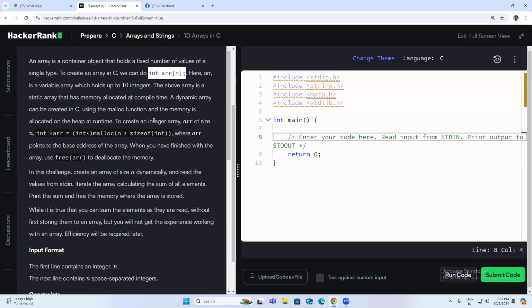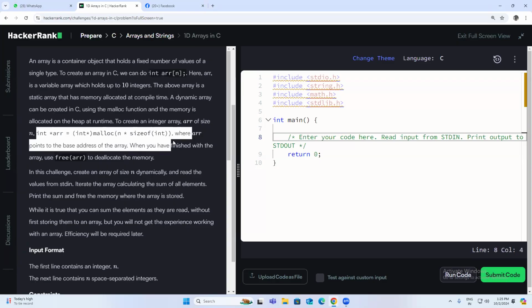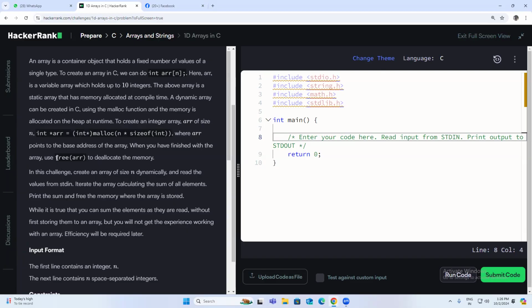And if you want to declare an array in dynamic mode, then you can go with this syntax by using the malloc function, right? Once you have finished all the array operations, you have to free the memory utilized by your array by using a function called free.